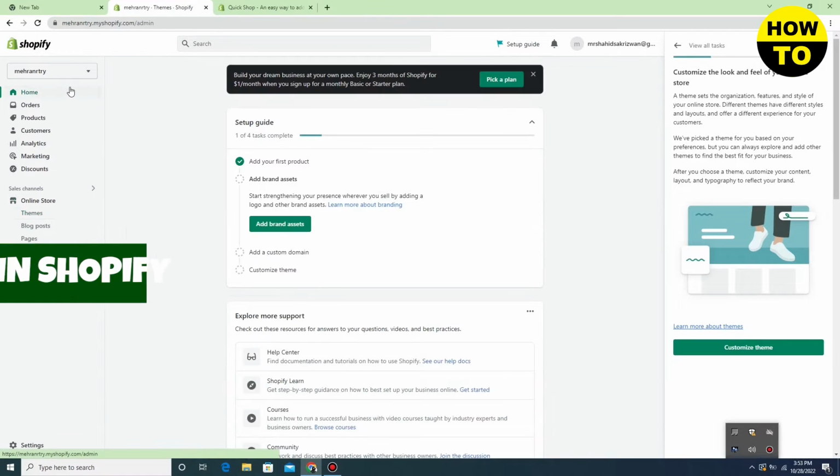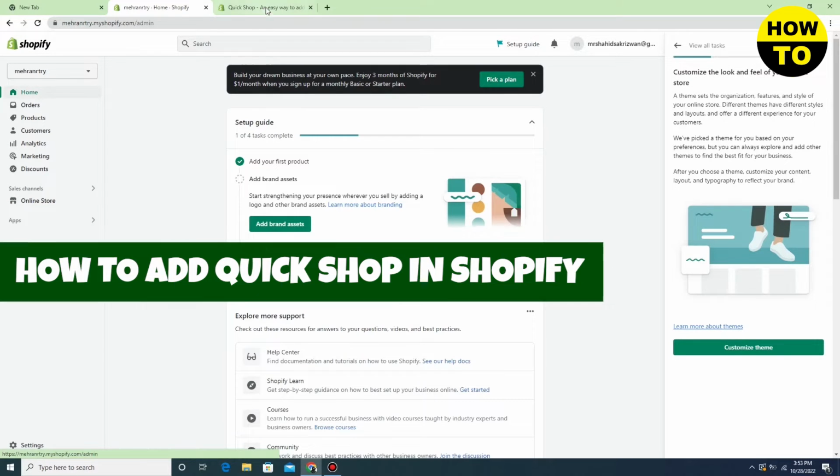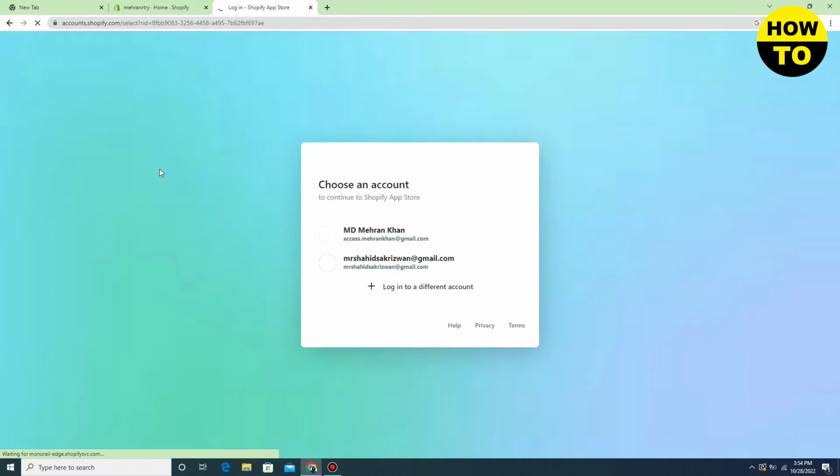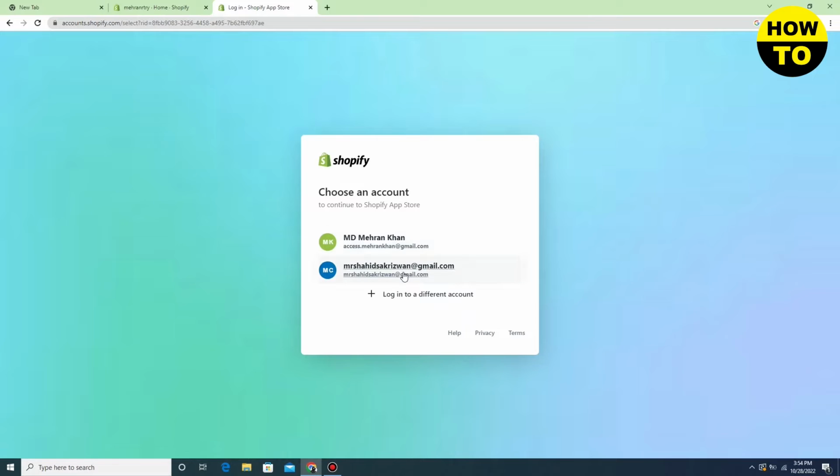So in this video I'm going to show you how to add quick shop in Shopify. In order to do this, you have to install this application from Play Store, that is quick shop. You can easily search this application from Play Store, and after that just log into your account.